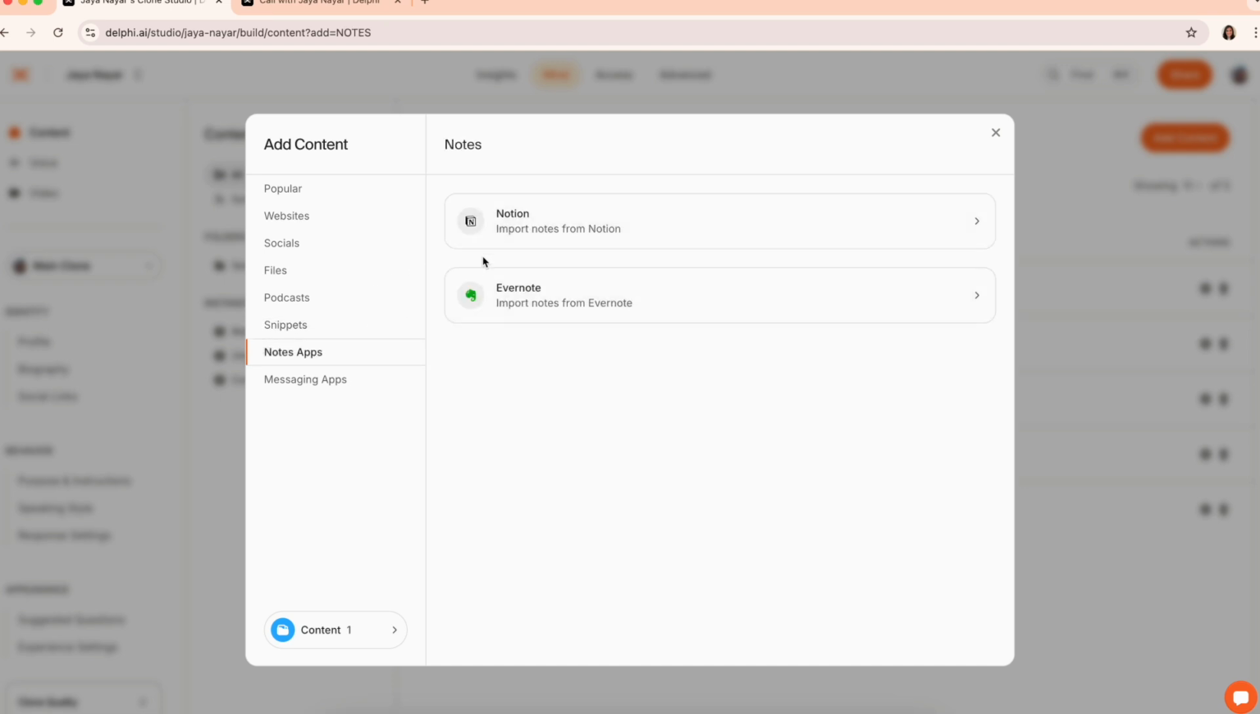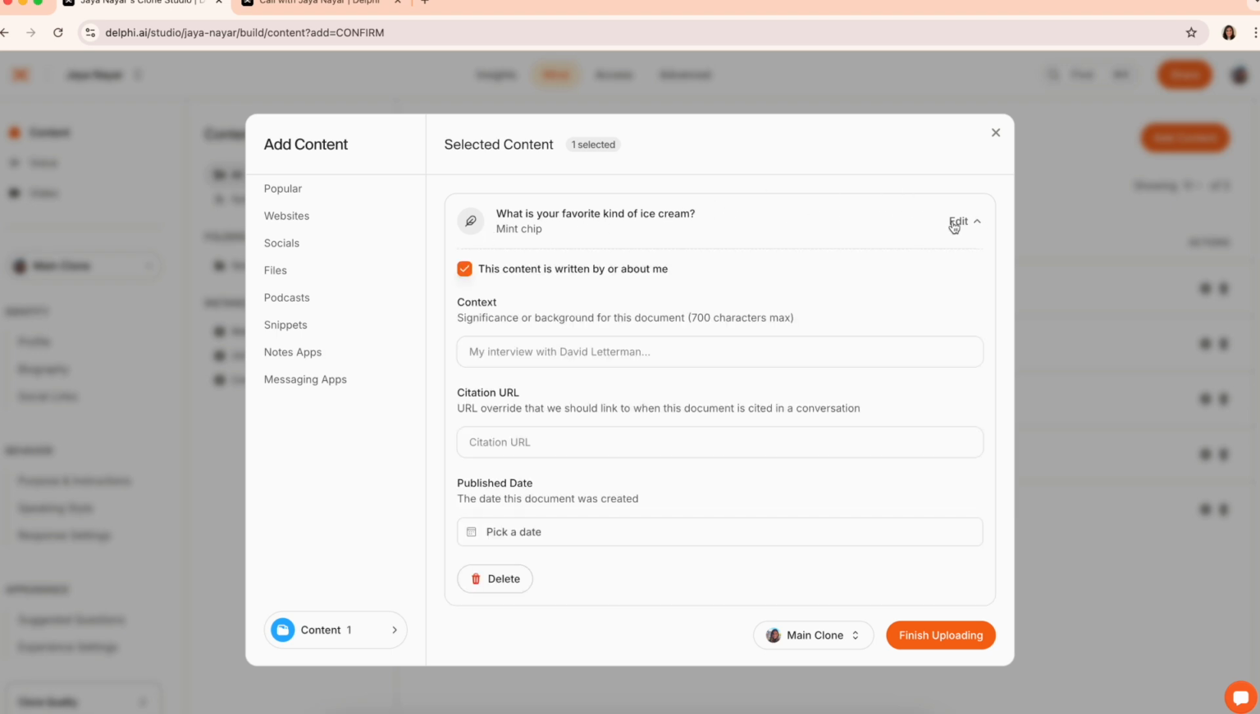You can add Notion and pages from it, or Evernote. You can add Slack and channels from Slack, and it'll all go within this content page, where you can re-access anything that you might want to edit before you add it.